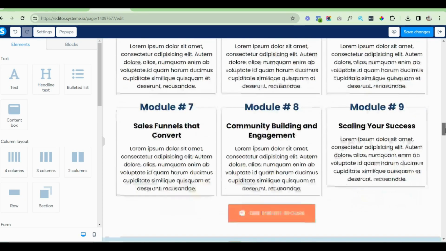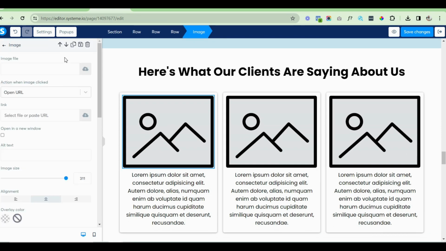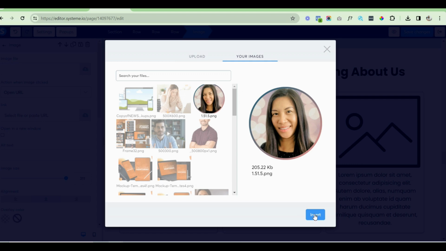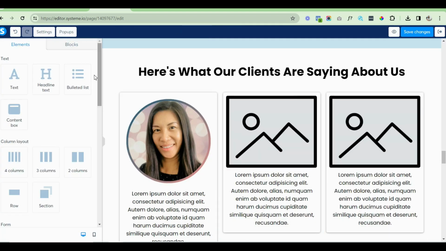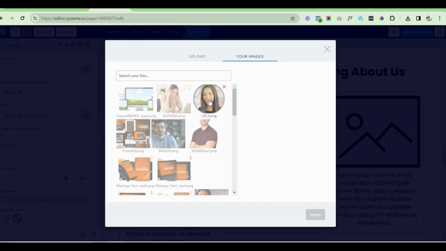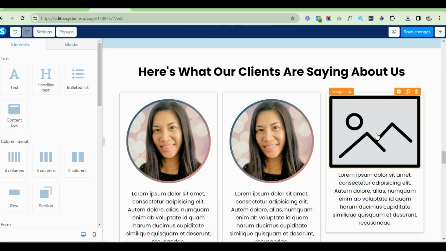Okay, now I think this is done, and here again you can just add your testimonials image. I'll just add this for the sake of this tutorial. You can create the circular images and add them in the testimonials.